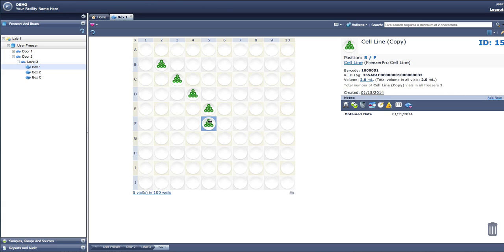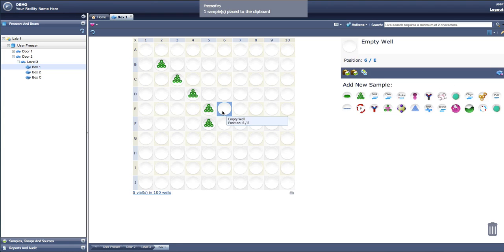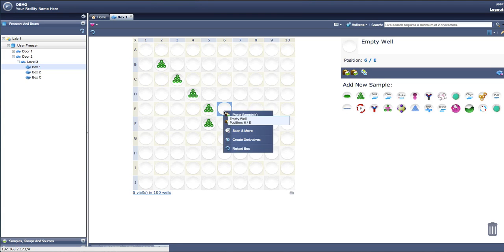Another useful tool is for creating derivatives. This tool is useful for when you are working with samples and need to enter the same information of a sample for a different sample type. To create a derivative, first select your desired sample and copy it. Next, select an empty well, right-click, and select the Create Derivative tool.